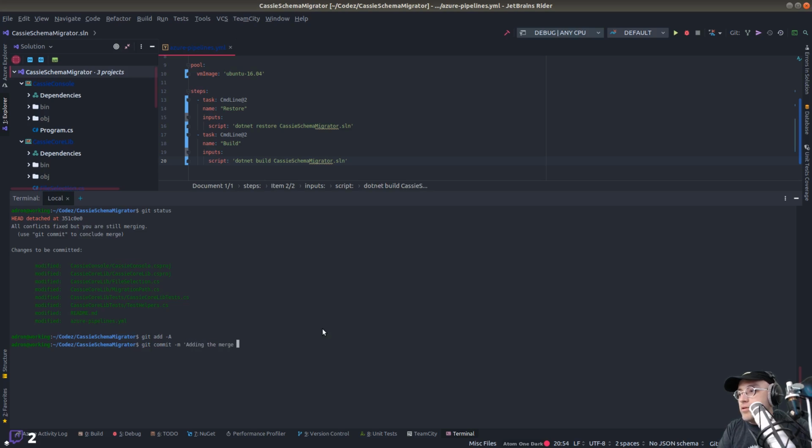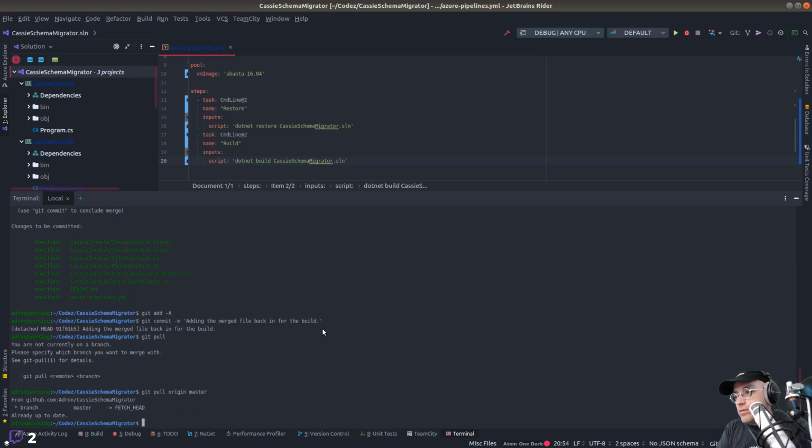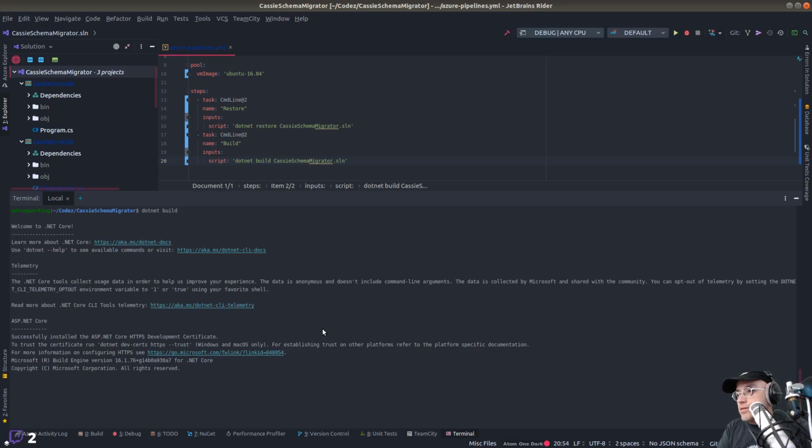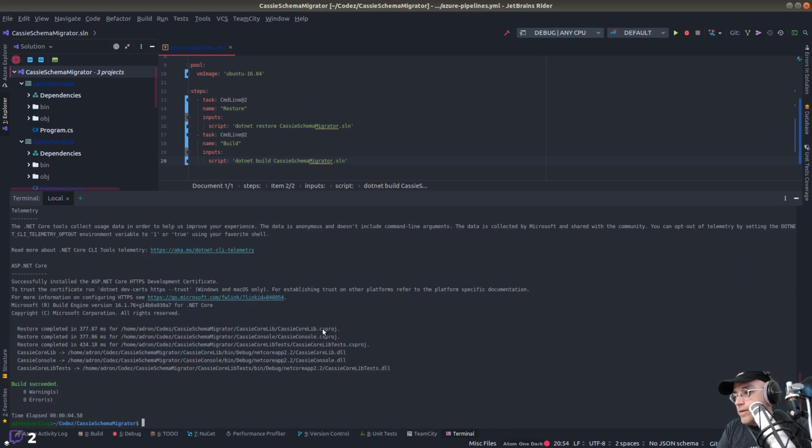Adding the merged file back into the build. Get pool. Get pool. All right, so let's see. Is that going to do the whole thing? I don't even know. Yep, that did it. Okay, so that's good.